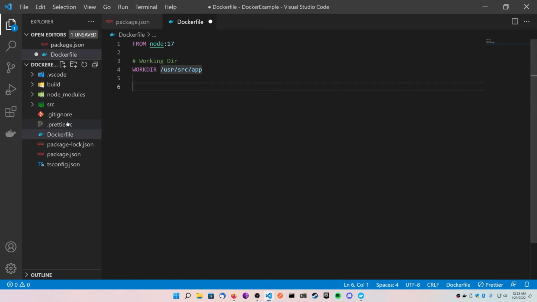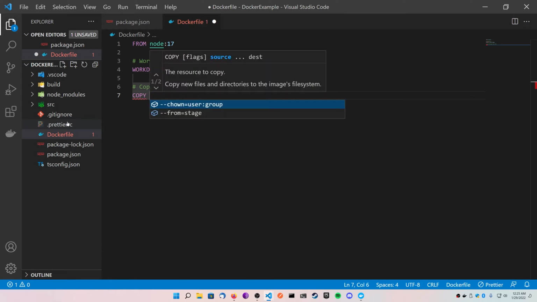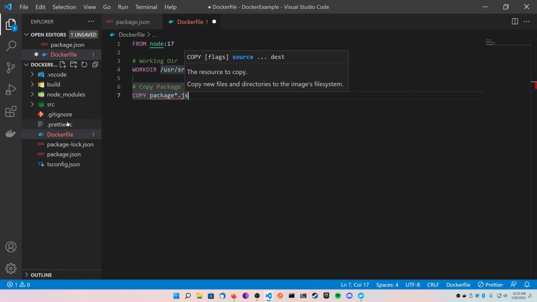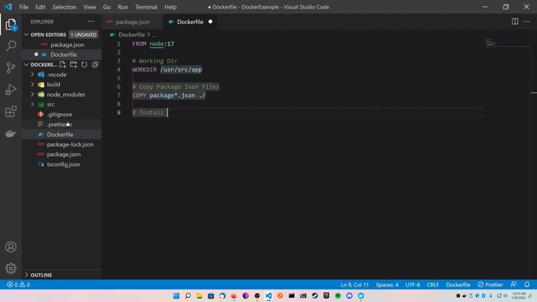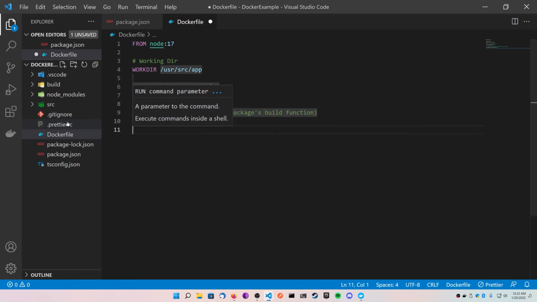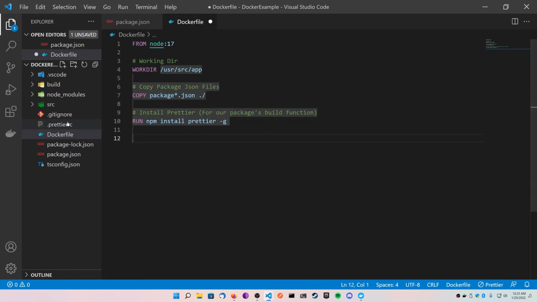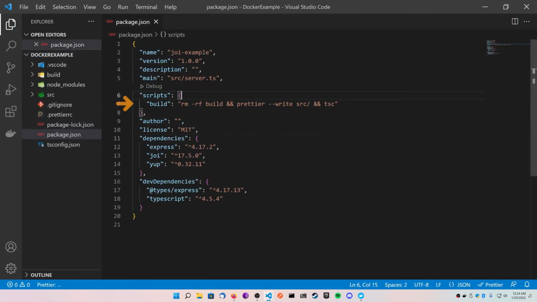The next thing I'm going to do is copy my package.json files over to my container. That's because the package.json is the base of all Node.js projects. I'm going to put a little star here before the .json so it grabs my package and my package-lock. The next step is going to be using the RUN keyword, and I'm going to run a command npm install prettier -g. The reason that I'm doing this is because all of my projects I use prettier. And inside of my build command that you can see referenced here inside of my package.json, you can see that I run prettier on my code beforehand.